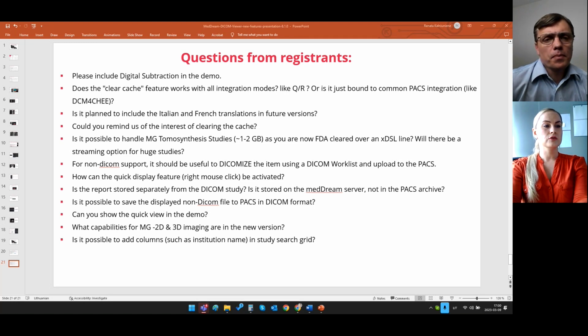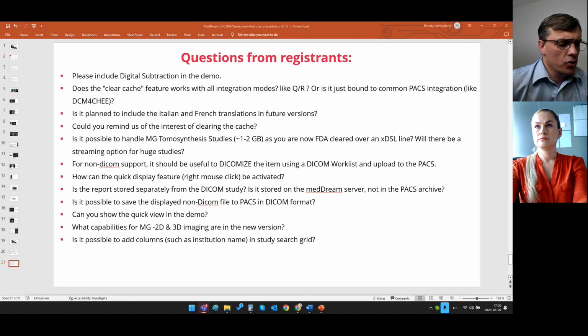Is it planned to include Italian and French translations in future versions? We expect this year to have Italian, Spanish, and German languages included. Okay. With all manuals and documentation.